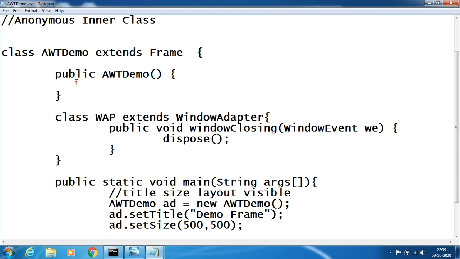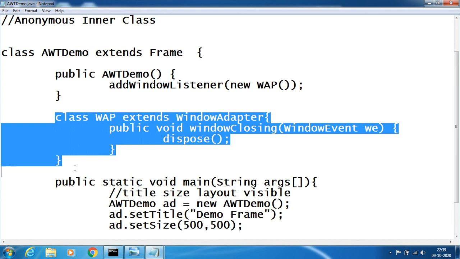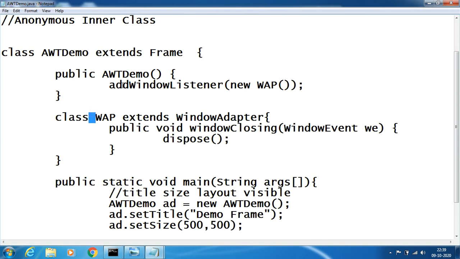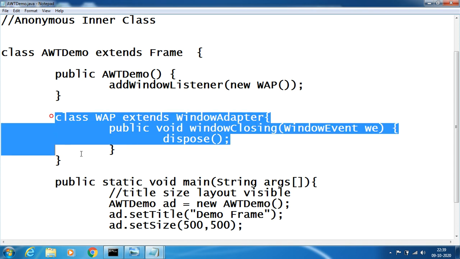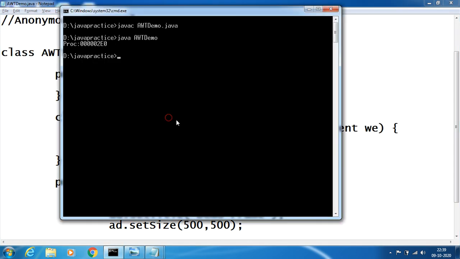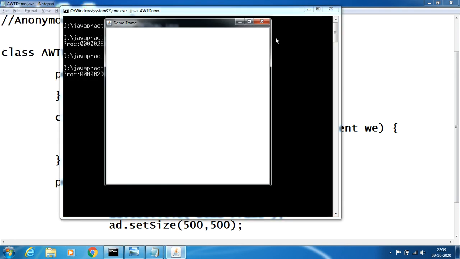Now again the same procedure. The first step is to add the listener. addWindowListener, what is the class name? WAP. So directly say new WAP, done. This is an inner class. The earlier one I mentioned is an anonymous inner class. Here, new WAP is an object for this class. Okay, just compile again, run again. The window is opened and now we can close the window.